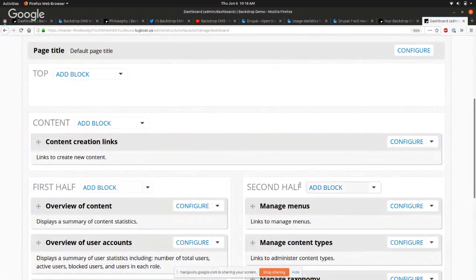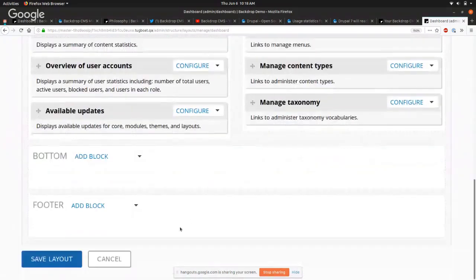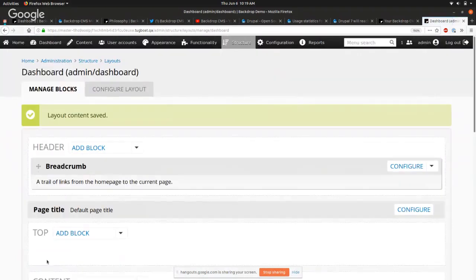You can add new stuff, whatever you want. It's just a normal layout system. It's just like panels. If you use panels in Drupal 7, this is a port of the panels module.